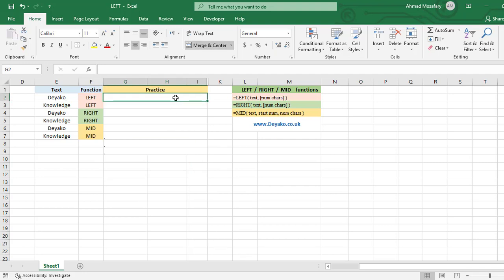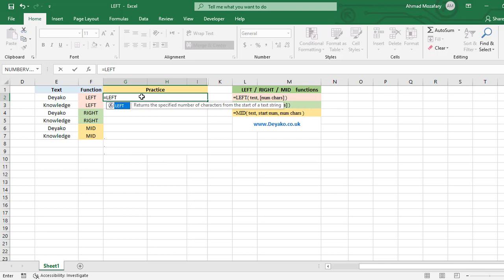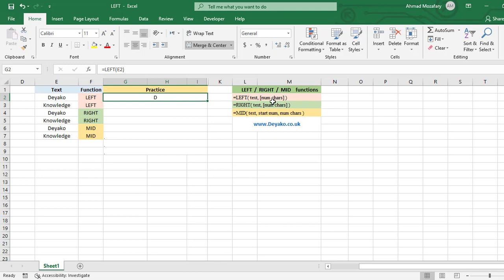The first one is left function. We want to extract the substring from this string, Deaco. So let's try it. Left. The text is in the cell E2, and we don't input num_chars because it's optional. We want to see what happens. Here, if we don't insert num_chars, it will be 1 by default.